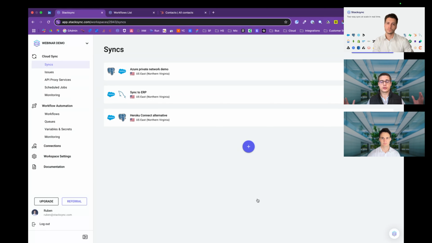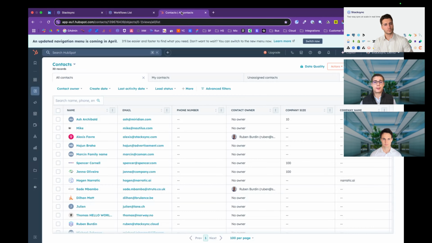So Stacksync really trims down all the dirty plumbing work that you have to do as an engineer into 3 very simple steps to create a sync. The first step is just to connect your apps, so actually authorizing Stacksync to access both your HubSpot and your database, in our case, MySQL. So let's get started with the first step, which is very easy.